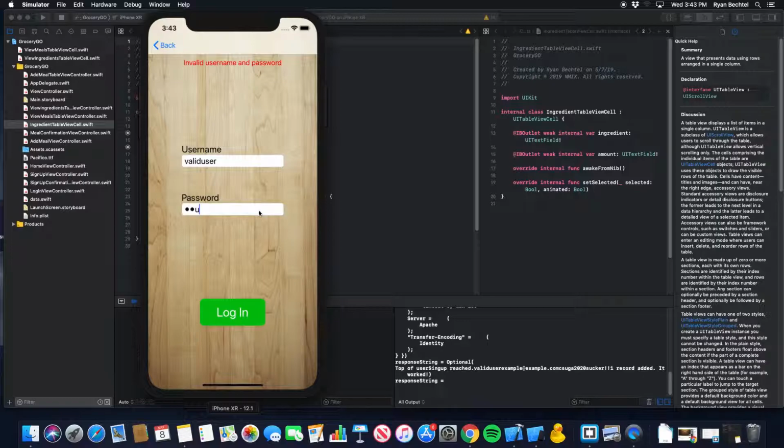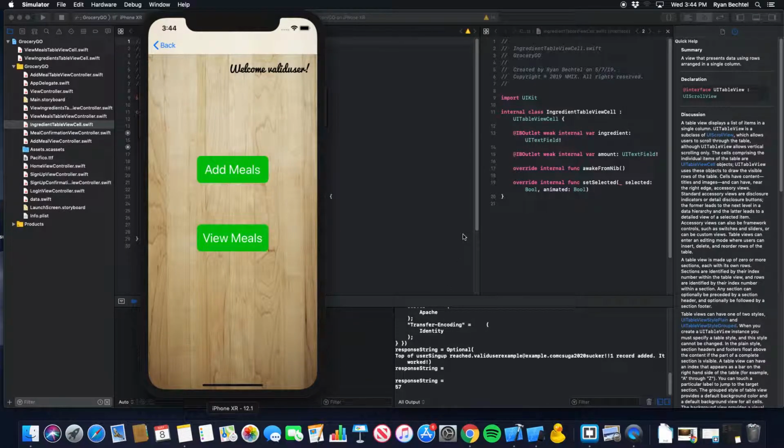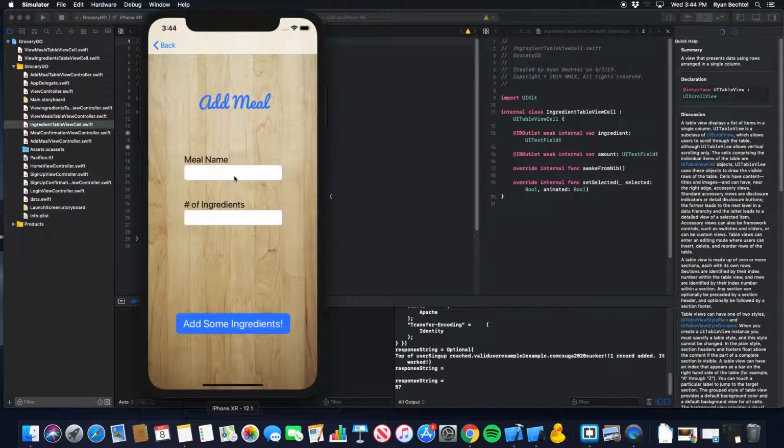And here we go. Let's finally get to logging in. And hey, we're logged in now. And there's my username up here at the top. Again, going for that personalized experience here. But anyway, let's get started by adding a meal.